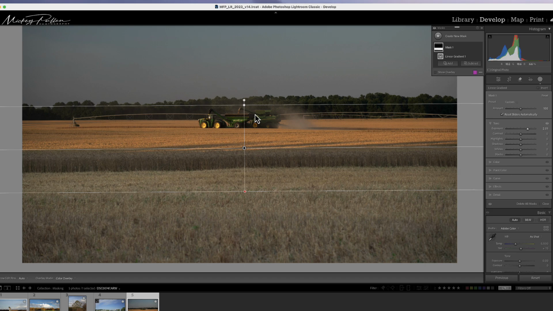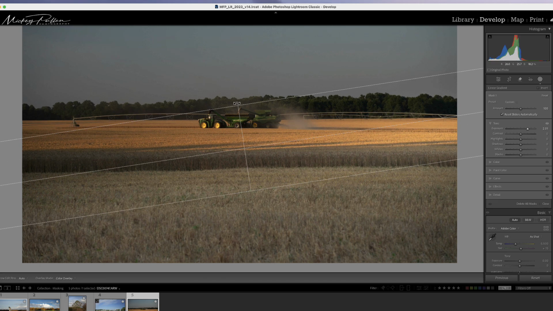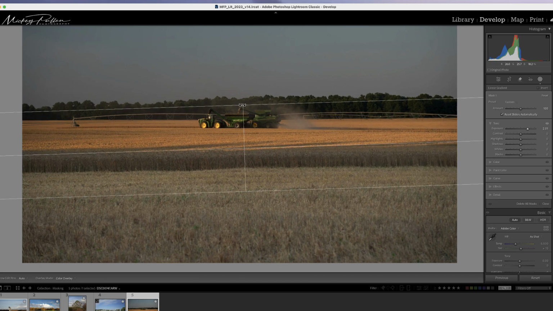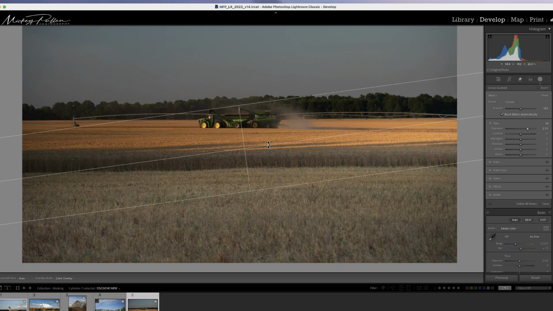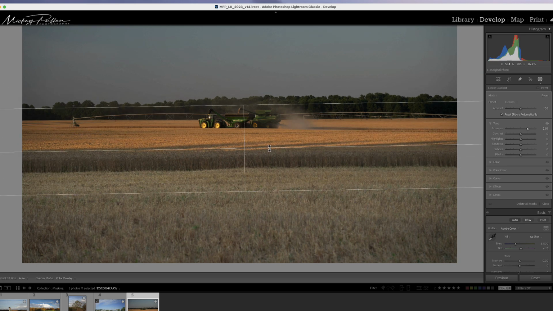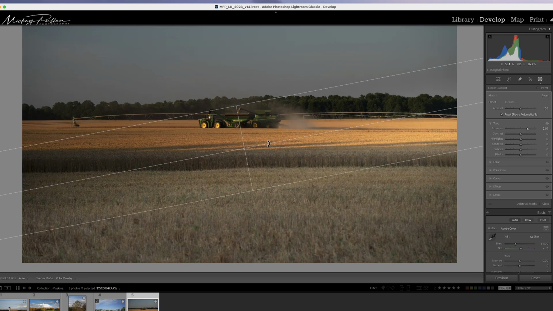Now you can also change the angle by grabbing this white pin at the very top and sliding it to the left and right, and you can see we can change the angle of the gradient. You can also hover over the center line and click and drag, and you can change the angle that way. And you can see it moves pretty fast.